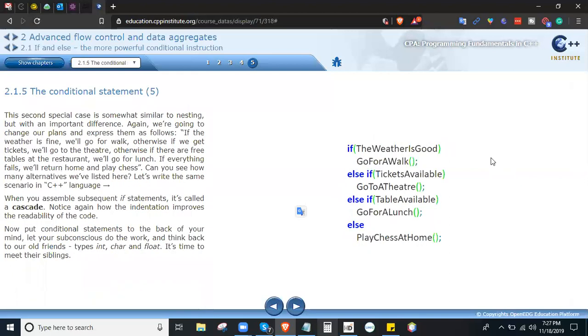This second special case is somewhat similar to nesting, but with an important difference. Again, we are going to change our plans and express them as follows. If the weather is fine, we will go for a walk. Otherwise, we get tickets and go to the theater. Otherwise, if there are free tables at the restaurant, we will go for lunch. If everything fails, we will return home and play chess. Can you see how many alternatives we have listed here?